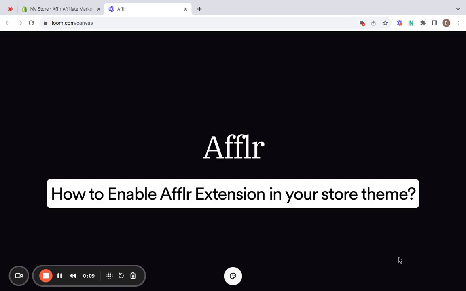It's crucial to have the Afflr extension enabled in your theme for the proper execution of referral links, affiliate portal, sign up forms, and thank you page. Don't worry, it's easy to do and I'll guide you through the process.